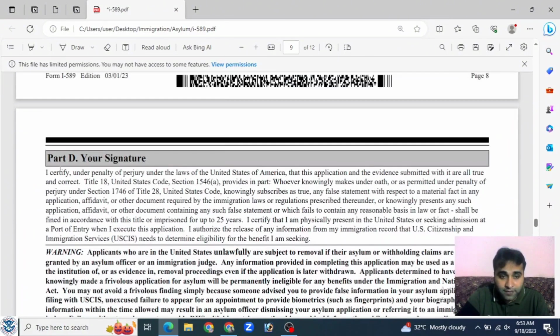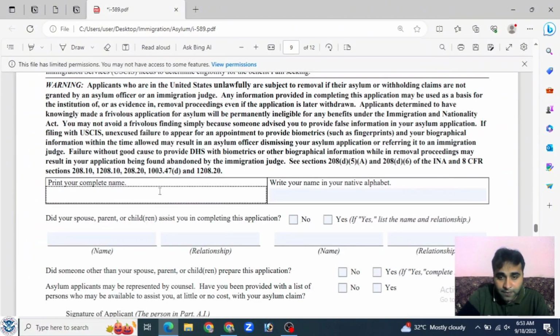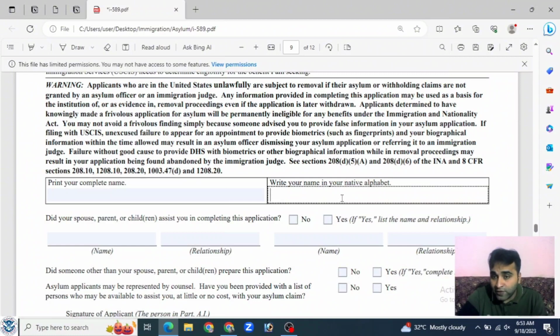After that is part D, which is about your signatures. Here you will provide your complete name. Here you will provide your complete name in your native alphabets. As my native alphabet is Urdu, I will type here my name in Urdu.